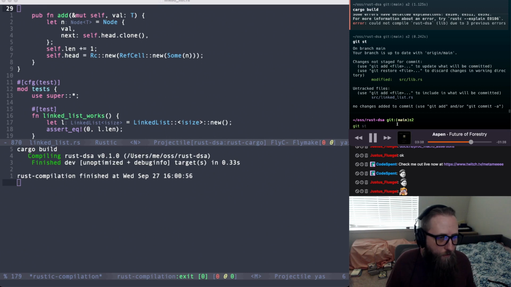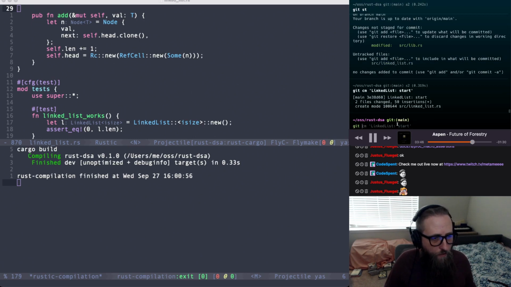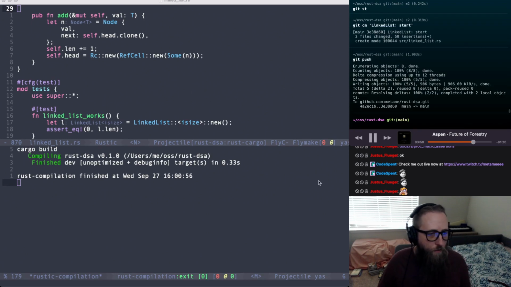Okay. Let's just say linked list start. Yay. All right. Let's see who we got.